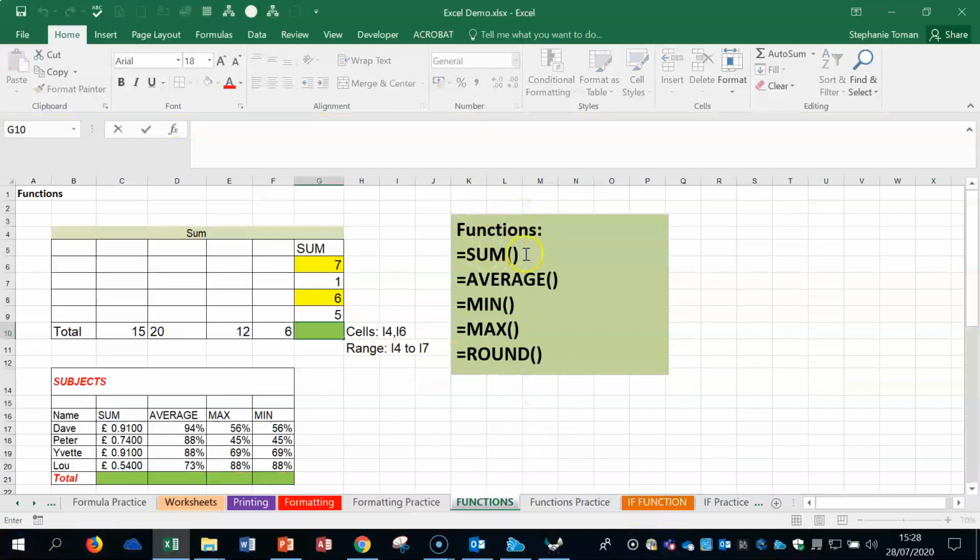So functions could be a sum, where you add something up, average, the average in a range, minimum, which would be the least, the less of the range, or the smallest. It could be lots of language. Max could be the most, the largest, the biggest. So they'll use them in different ways. And then we've got a round. Okay, so let's have a look at these ones.